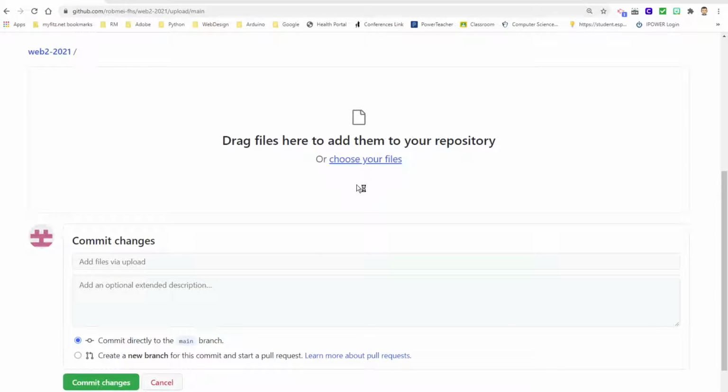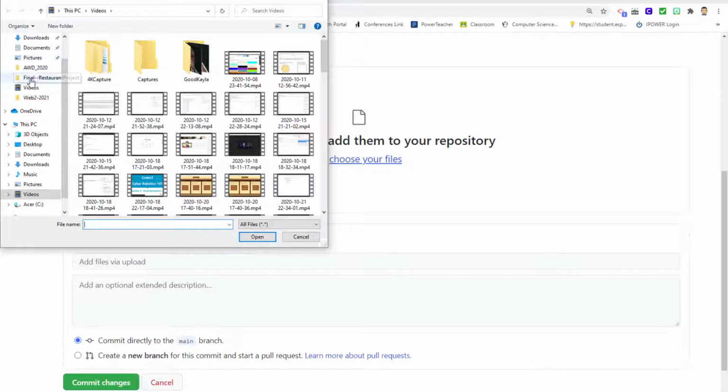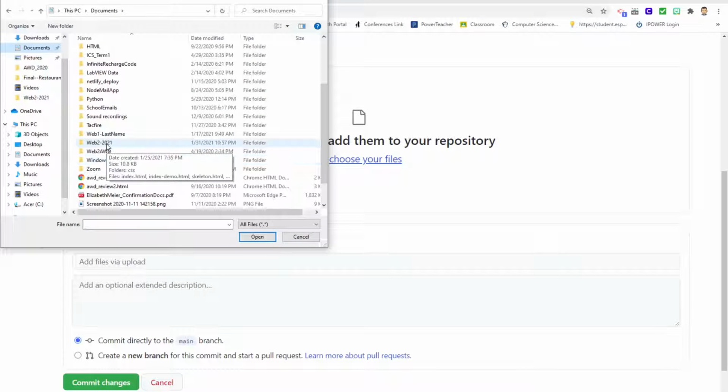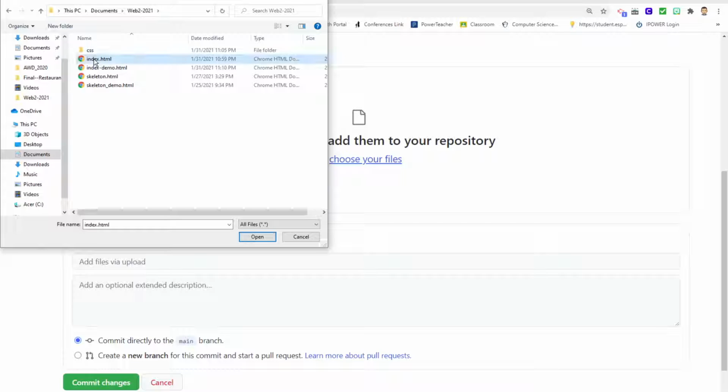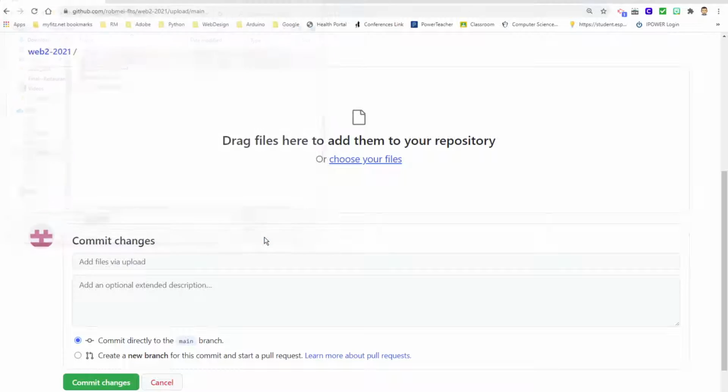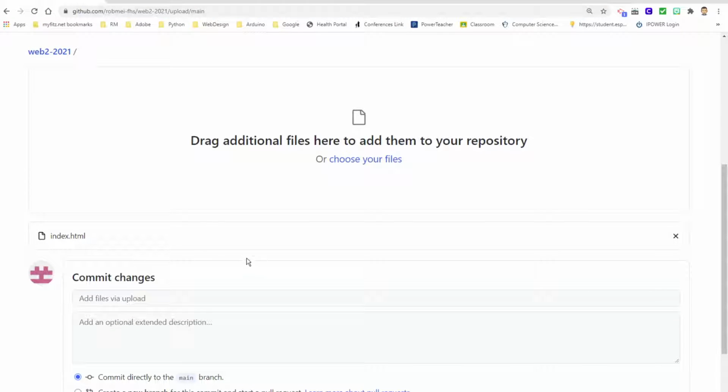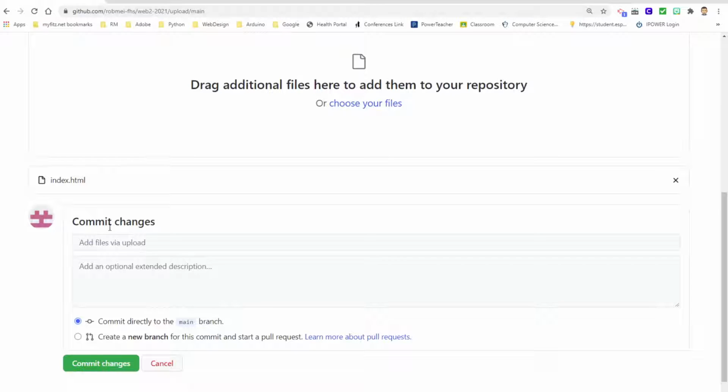And when you choose your files, what you should be able to do in your Windows version here is click on index and click on the CSS folder. And maybe it doesn't do the CSS folder, but we'll talk about that more in a minute. So when you choose your files, you've updated your index page. Therefore, you should be able to just go ahead and upload your index.html and commit the change.